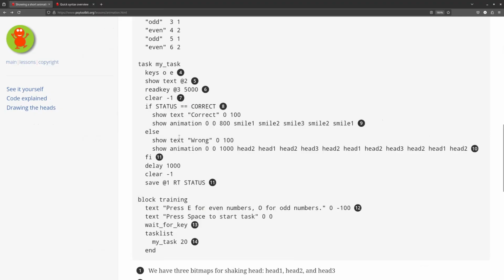Else, if the status was not correct, so if people make a mistake, you show the text wrong. Remember that was underneath the face, and then you have again the same show an animation at locations 0, 0, 1000 milliseconds. Then how many? 1, 2, 3, 4, 5, 6, 7, 8, 9, 10, 11. So we have 11 images. That means there are 10 pauses between images, because 11 minus 1 is 10. And if every one of these 10 is 100 milliseconds, then we come to a total duration of the animation of 1000 milliseconds. Okay, so that's how it's coded.